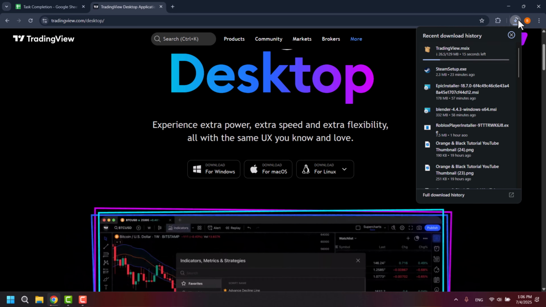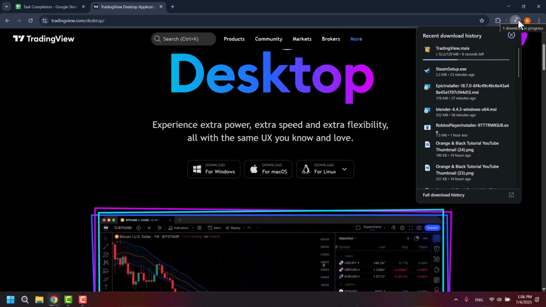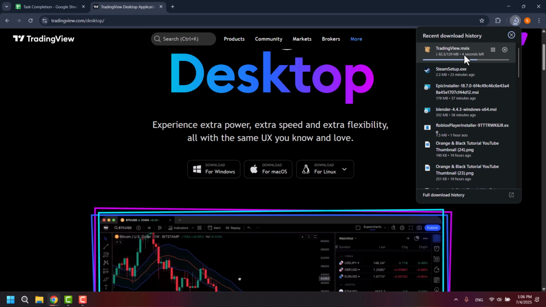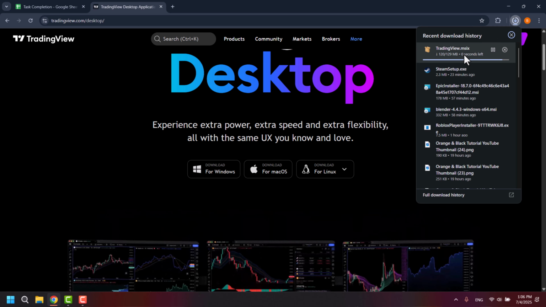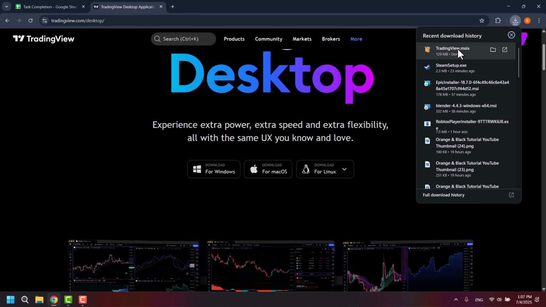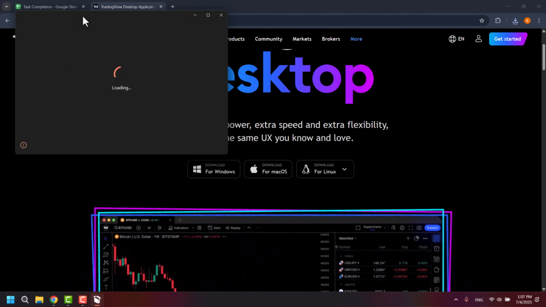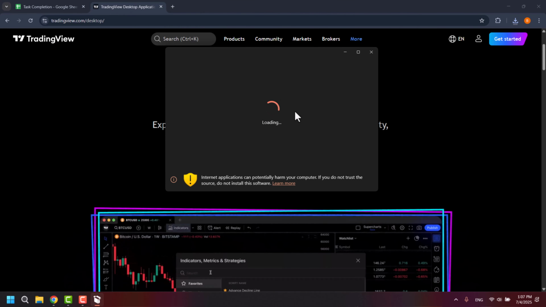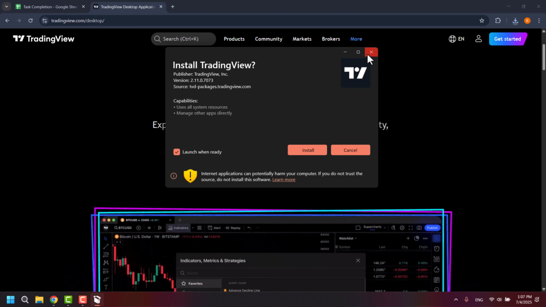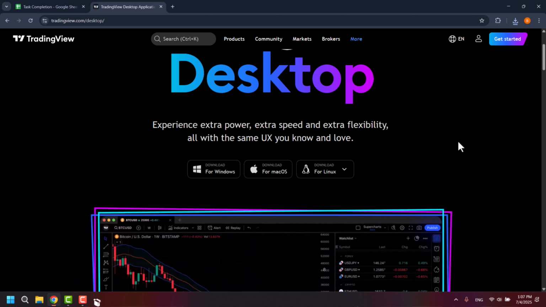At the right hand side, you can check your download on the Downloads tab. Then once it's been downloaded, you want to double click on it, or you can right click on it and proceed for installation. The installation pop-up should appear and you can go through the prompts to install. So this is how you can easily install TradingView on your Windows or PC.